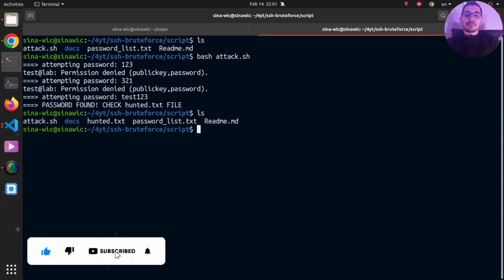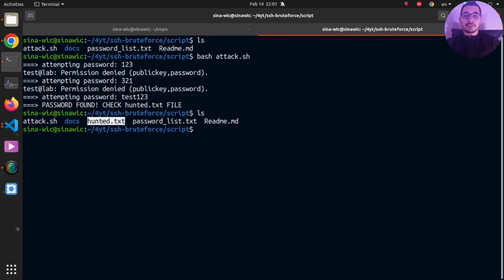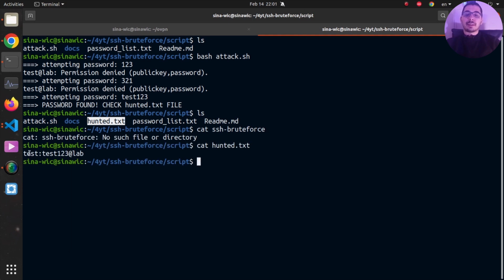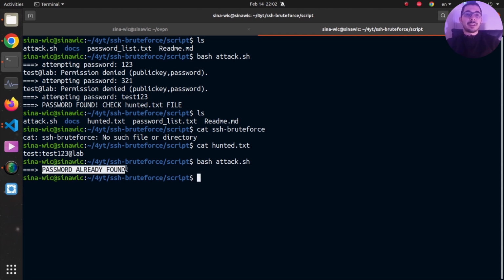If I hit ls again, you can see that the haunted.txt file has been created right over here, and if I cat that file, we can see that the username, password, and the host have been saved in this exact file. So if I run the attack.sh file again, you can see that it prevents the execution because the haunted.txt file already exists, and actually the password for that host is already guessed.